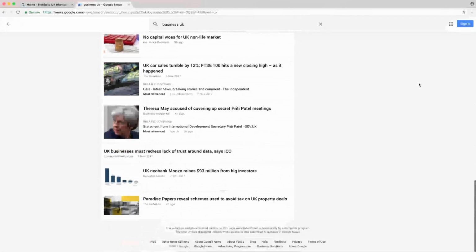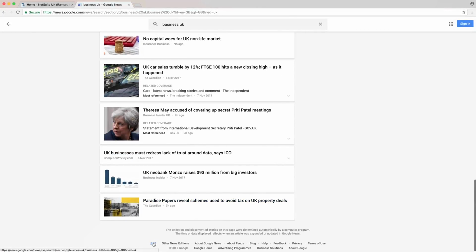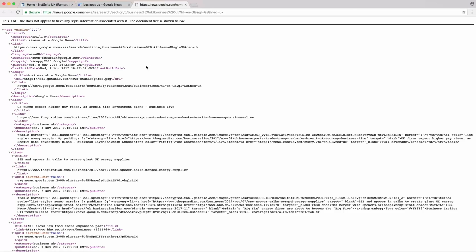If you scroll to the bottom of the page, you'll find a button in the footer for RSS. Click on that button and it will give you the link in your search bar for your selected RSS feed. Now copy that link.